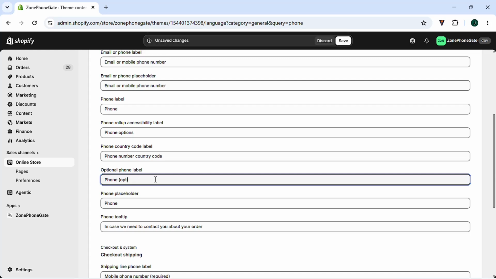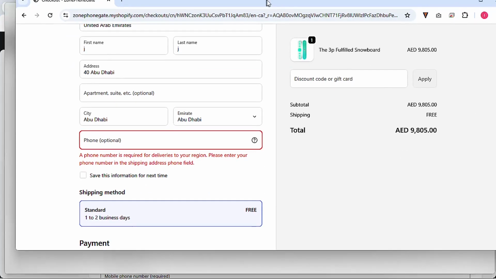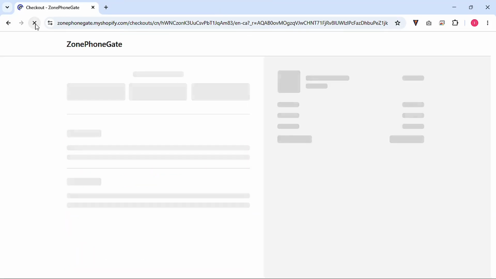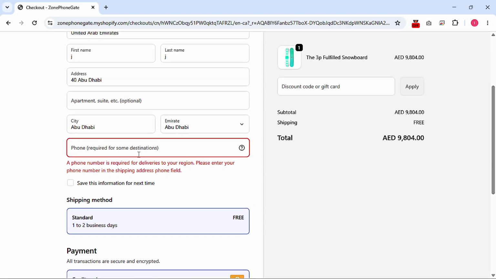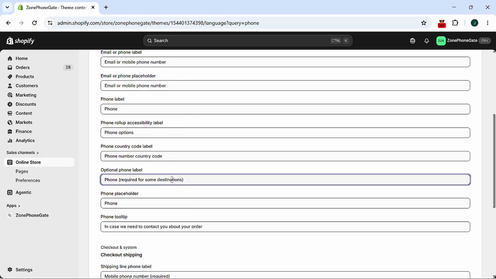I could change it to say just phone, or I could say phone required for some destinations, or anything you believe fits better. Make sure you hit save for your changes to take effect. I'll go back to my checkout page and click refresh. And as you can see, the phone label text has changed. I'll change it back to the default value for now.